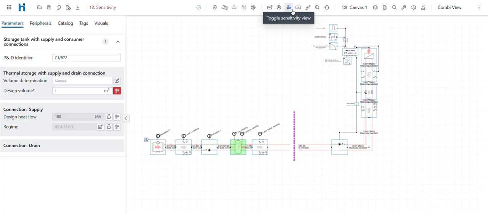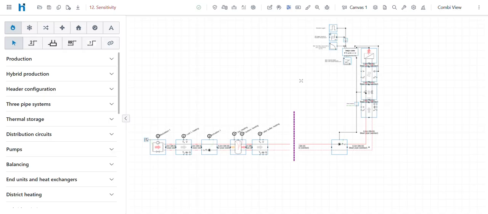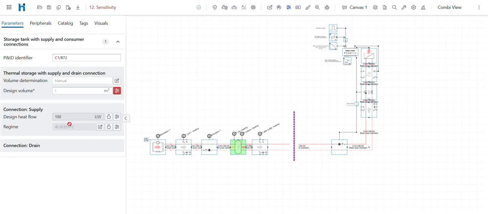Let's, for example, do a sensitivity on the effect of changing the capacity of our heat pump. So in this case, we've got an emitter of 500 kilowatts, and I'm going to do a sensitivity on the design heat flow of the buffer tank.